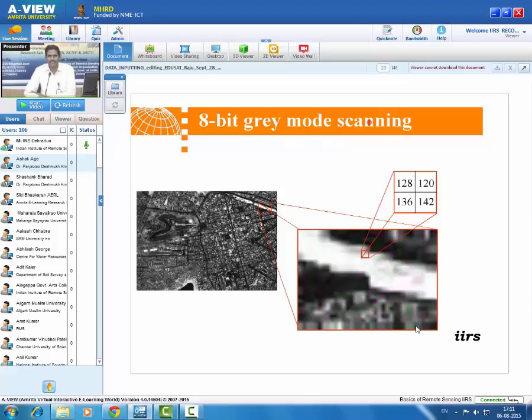But another is 8-bit gray mode scanning. If you talk about satellite data, we normally represent it in 256 colors. To represent 256 colors, you need 8-bit information, so values can be from 0 to 255. For black and white images, if you wanted to vectorize, you first scan in 8-bit mode, and that 8-bit data you can later use for converting into information automatically, or otherwise for manual purposes also.